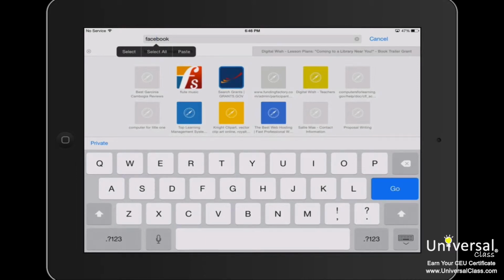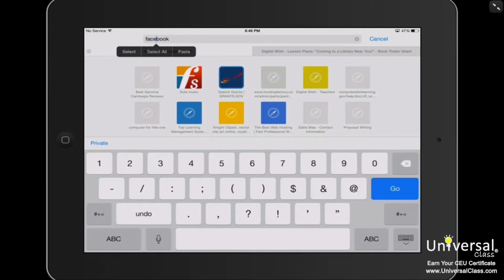If you want to type numbers or symbols, you press this key. It will change your keyboard to numbers and symbols. If you need even more symbols, you press on this key. To return to the letters, you press the ABC key.